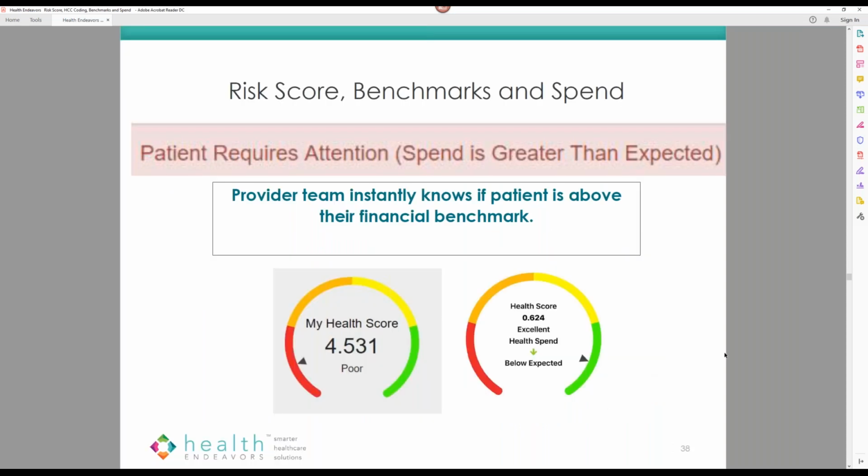So the first step is when a patient comes in, let's say I'm the patient, Chris comes in to see the doctor. I'm a Medicare patient. The doctor will go in and call me up in their EHR, and what they should have in front of them is: is this patient above or below their expected spend based on their benchmark? And what is their benchmark? Is it poor or good? So the provider team will instantly know if the patient is above their benchmark by the red bar.